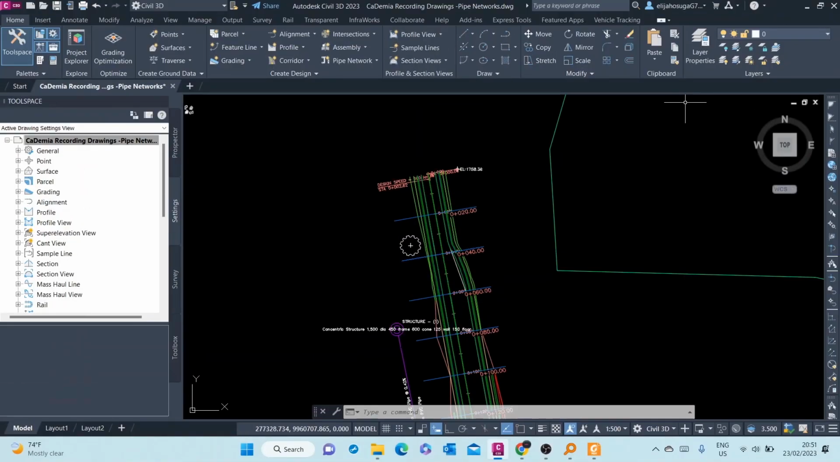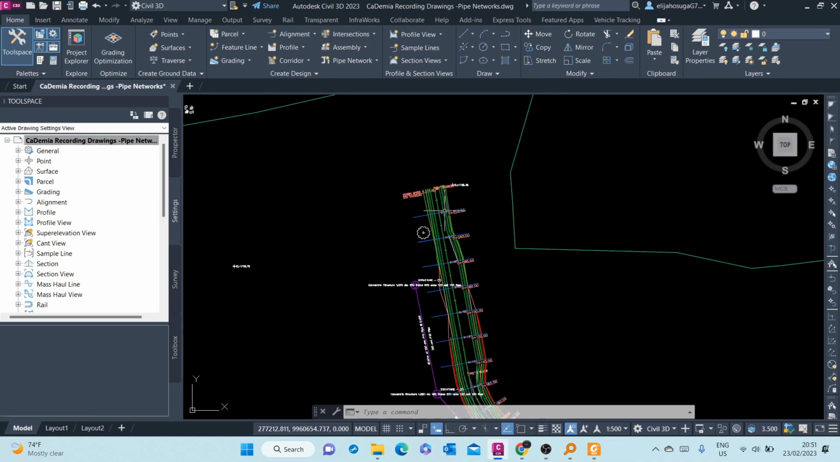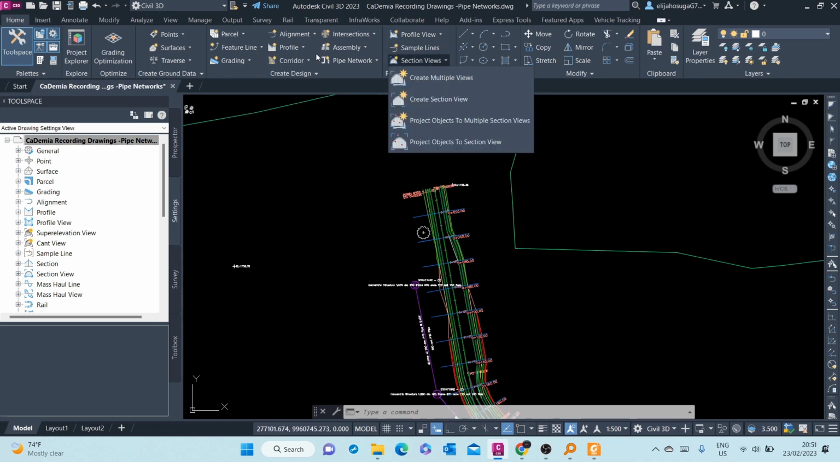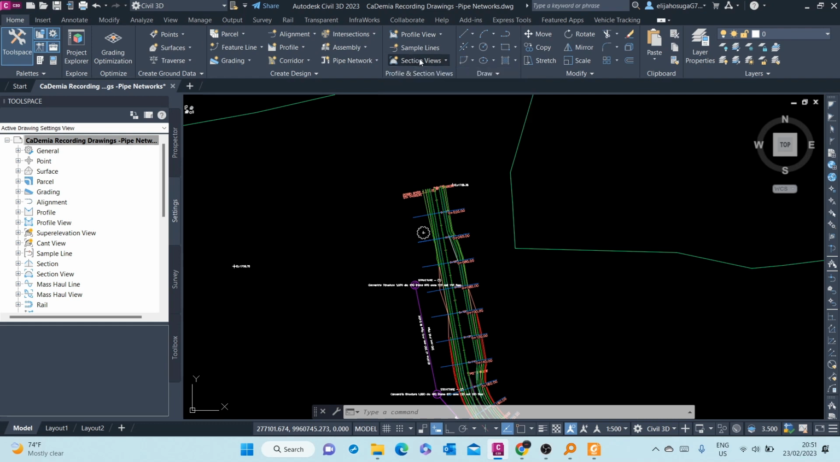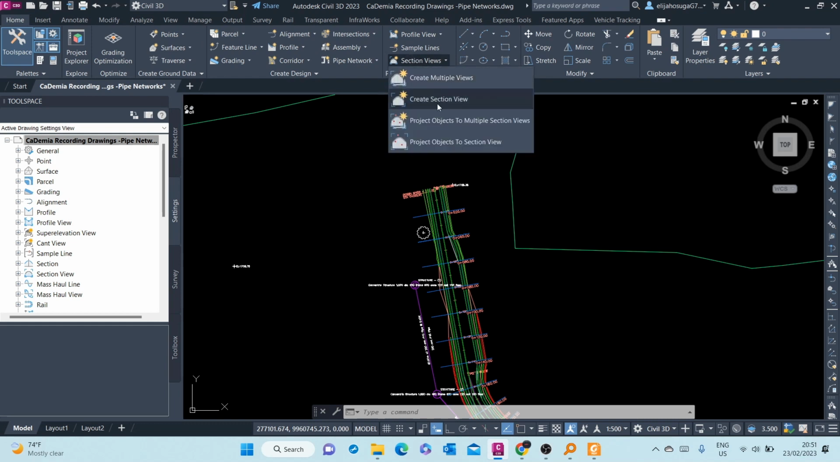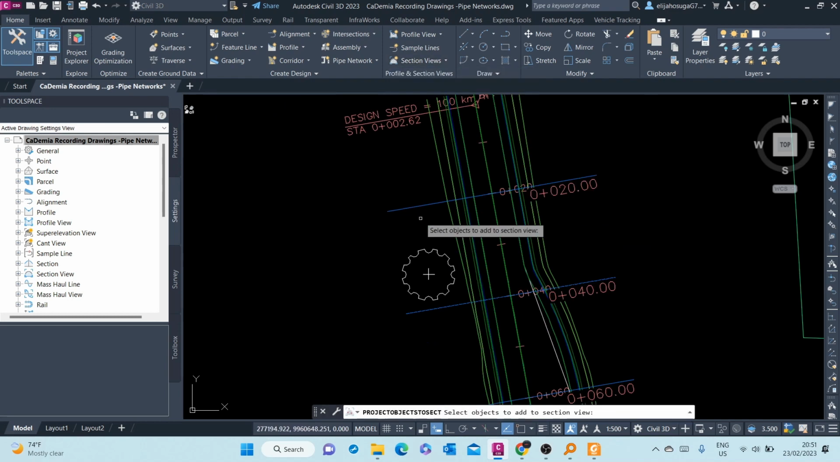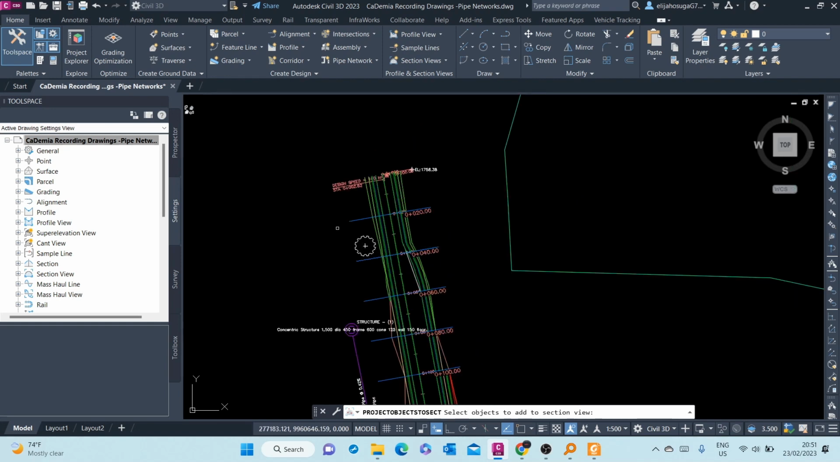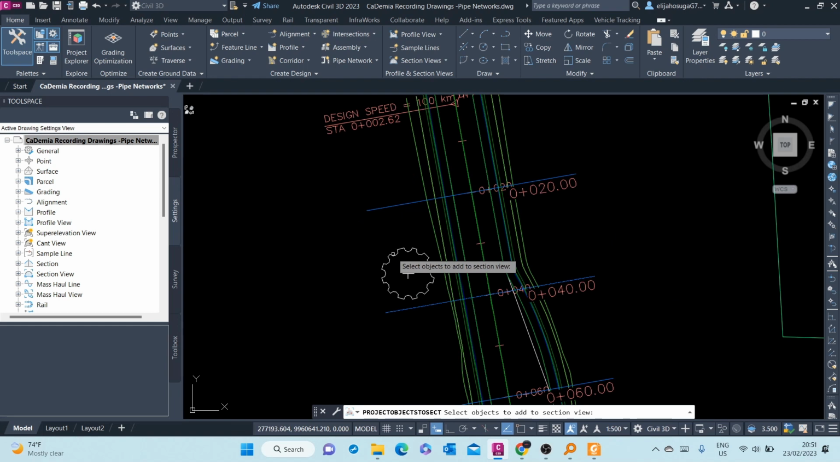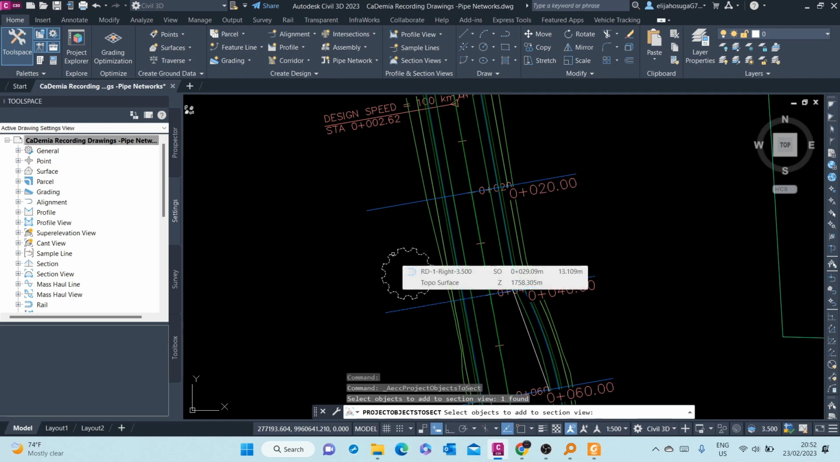Let's see how we can project an object onto a section view. Here at the section views, at the home tab, section views, we can click on project objects to section view. Let's click on the object to add. We want to add this tree.